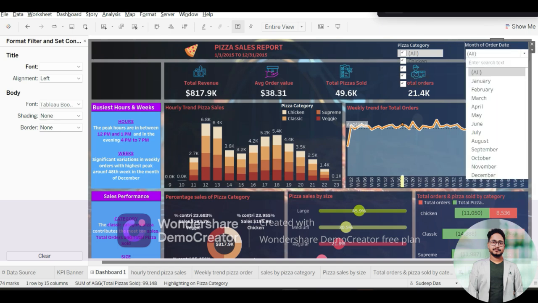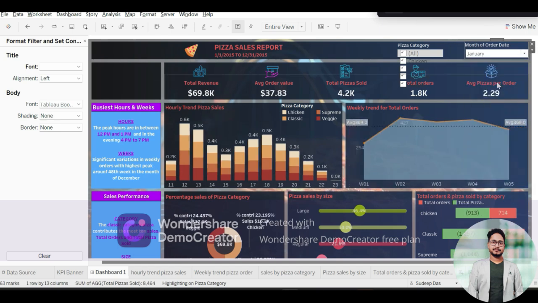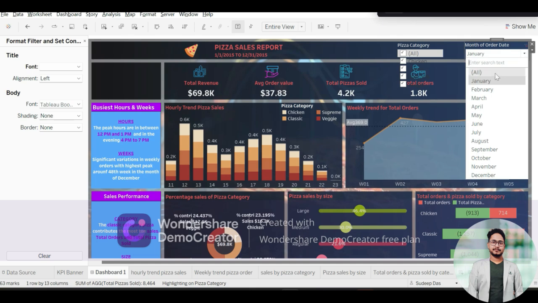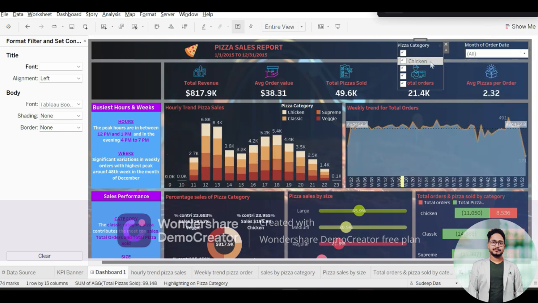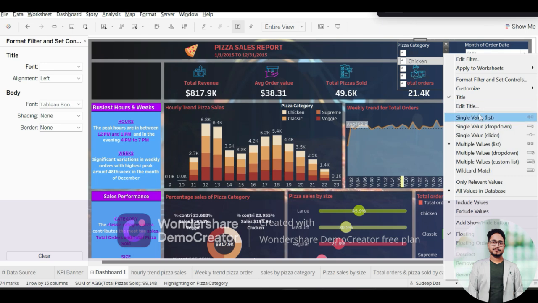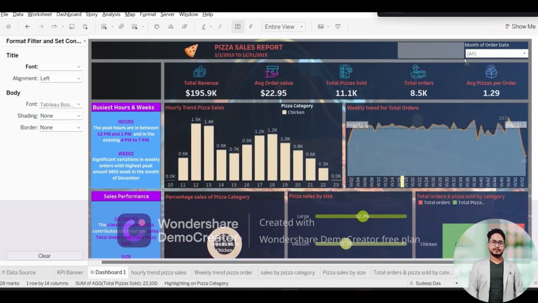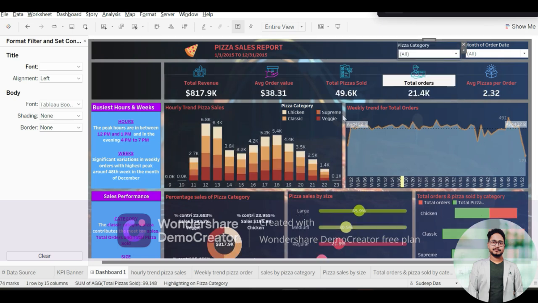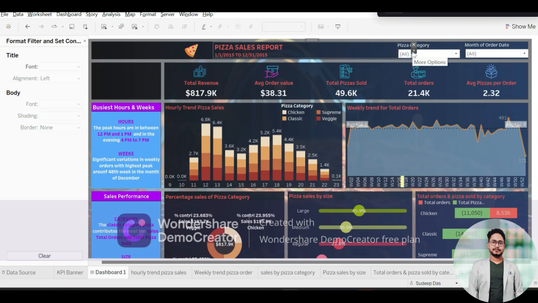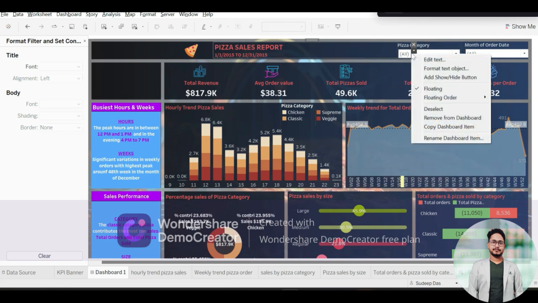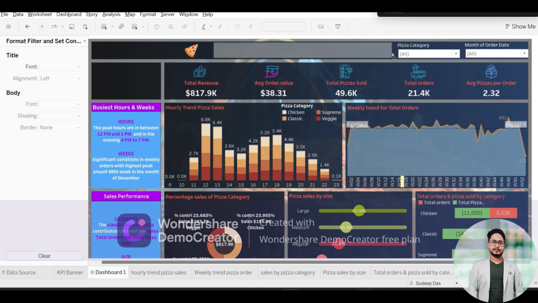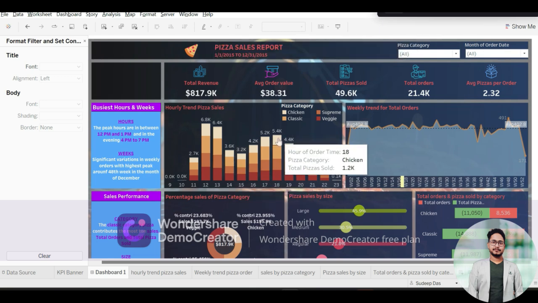the month date is given. If we select January, then the whole data set will change according to that particular date. So for this also we will say use a single value drop down and adjust it here. Select all and everything will change. So the pizza category and the order filter are set.